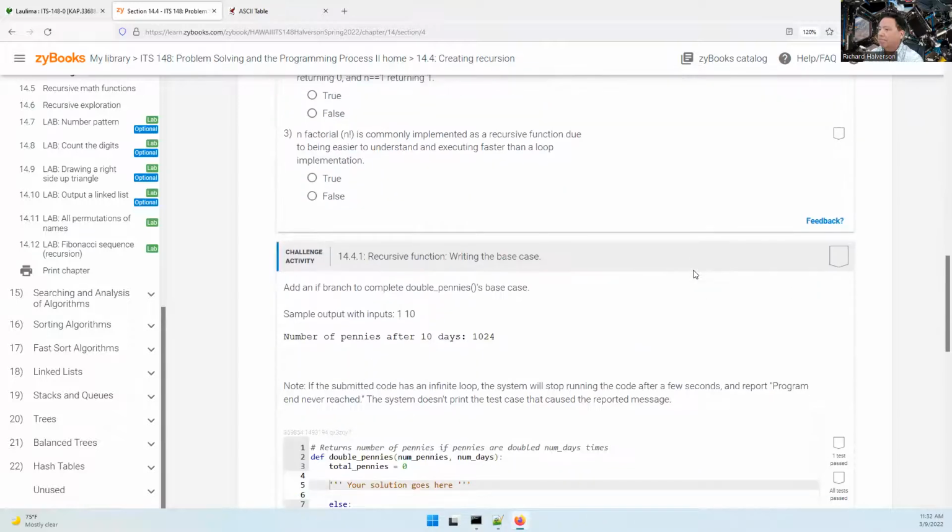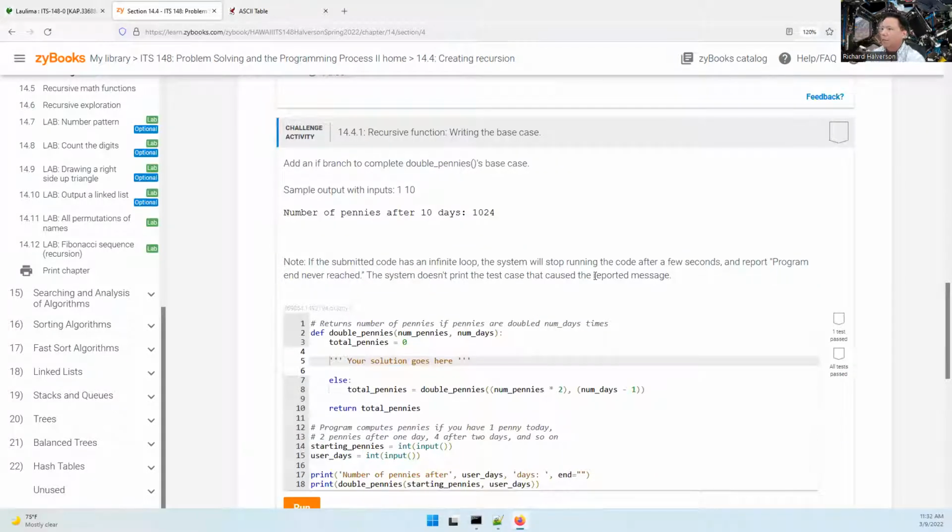All right, recursive function, writing the base case. Add an if branch to complete the double pennies base case. Sample output is number of pennies after 10 days. So we're supposed to enter 1 and 10. If the submitted code has an infinite loop, the system will stop running the code after a few seconds and report program end never reached. The system does not print the test case that caused the error message.